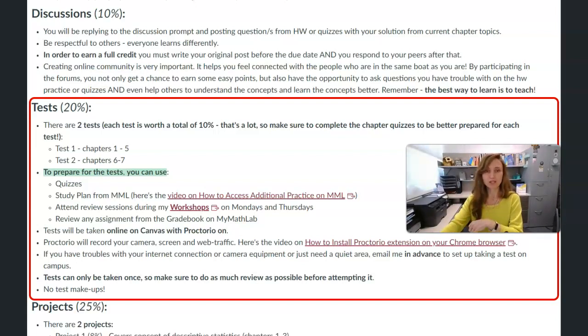Attend review sessions during my workshops on Mondays and Thursdays. Review any assignment from the gradebook on MyMathLab. Tests will be taken online on Canvas with Proctorio on. Proctorio will record your camera, screen, and web traffic. There is a video on how to install the Proctorio extension on your Chrome browser. It's a 1-minute video. It's very easy to install.